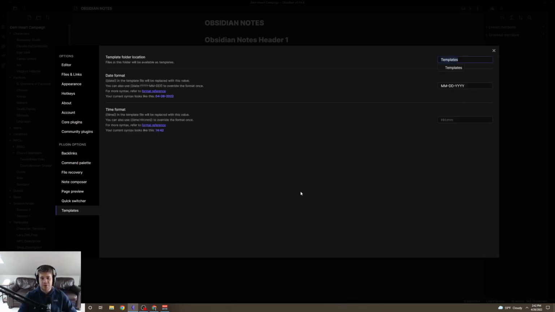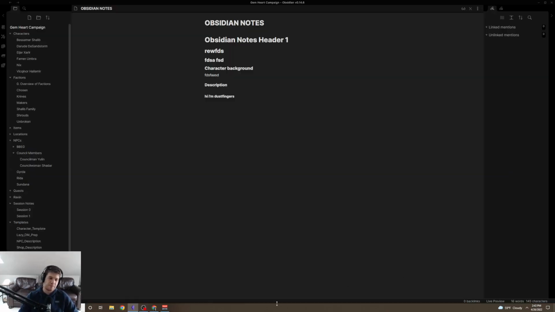It will give you an option of where to put them and some other stuff about date formats. But again, we can worry about this later. Templates is the important part. And if you type in a name that already exists, you'll get this nice dropdown. That's how you know templates will be there.